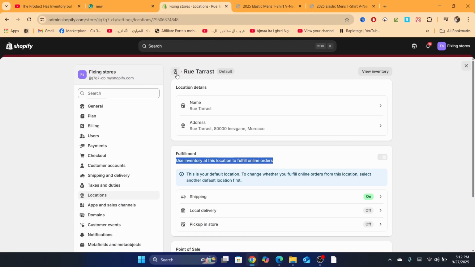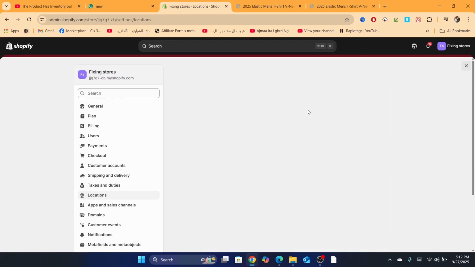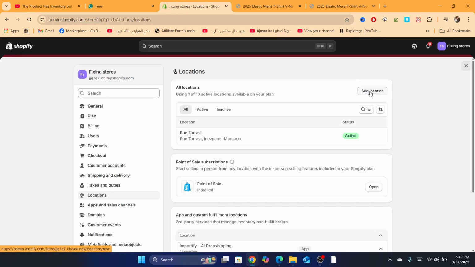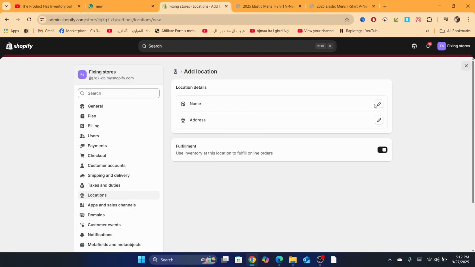Now if you don't have the locations, you want to click on add location, and then add here the name and the address, and make sure you enable this one that says use inventory at this location to fulfill online orders, and this may fix the problem. If it's not, let me show you another way.